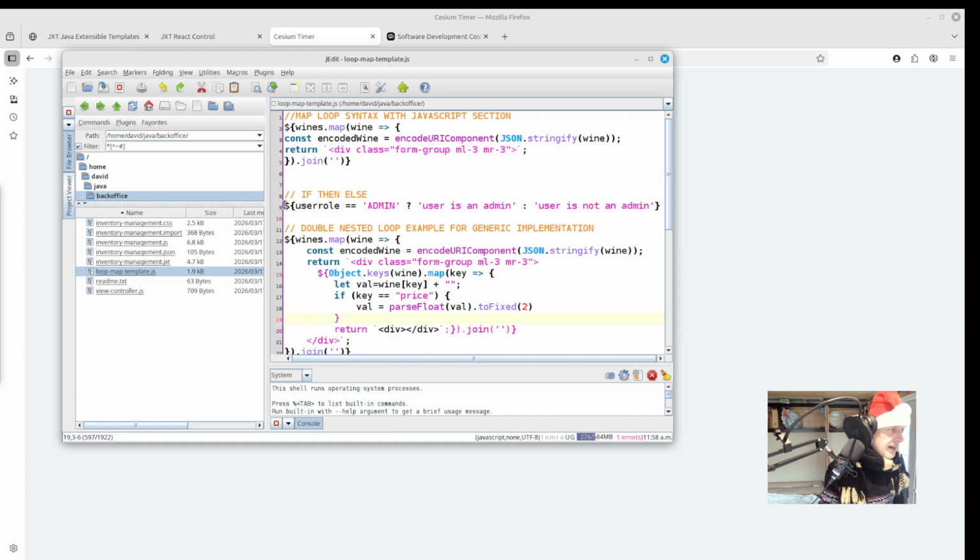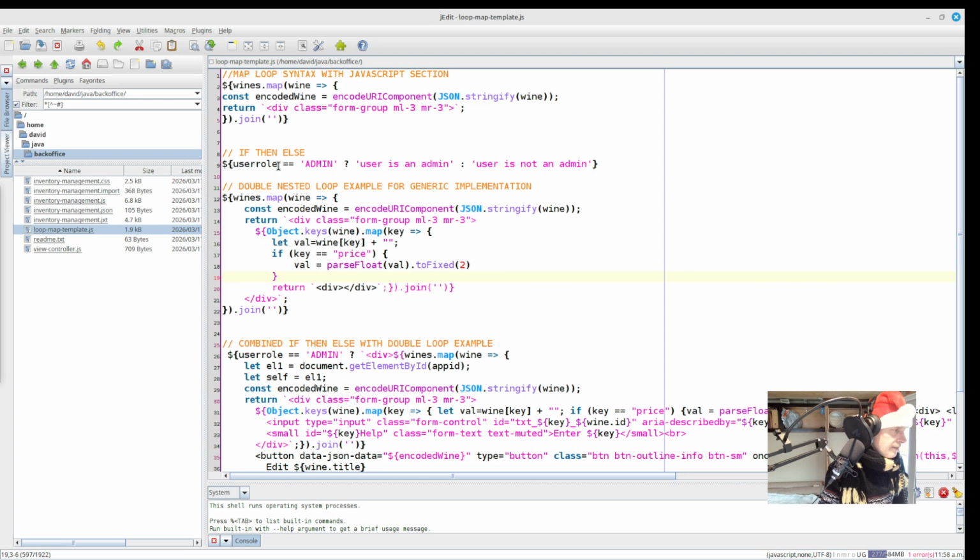If you want to do an if-then-else statement, some people don't realize, but you have this question mark and then the colon. So this means if the user role is an administrator, then you do this part. User is an admin. Else, so this colon means else, the user is not an admin, then do this part. So it's conditional logic that you can embed into your template.